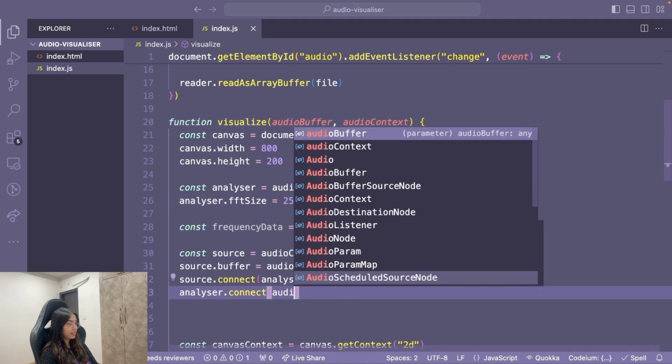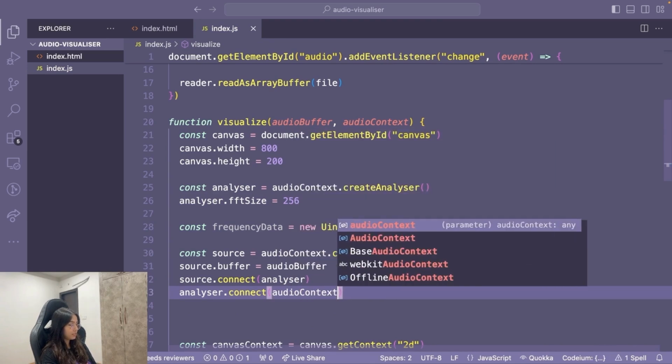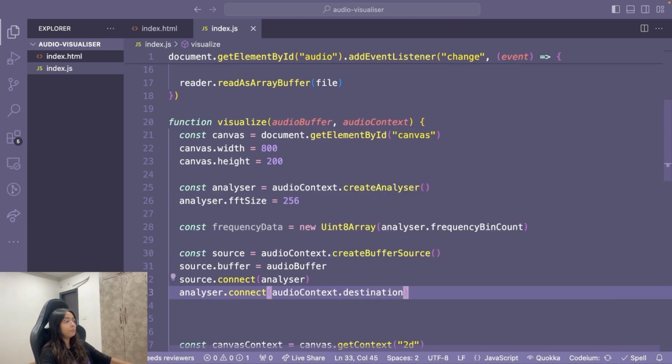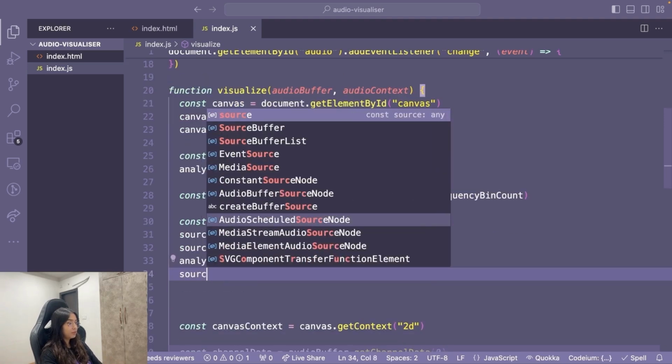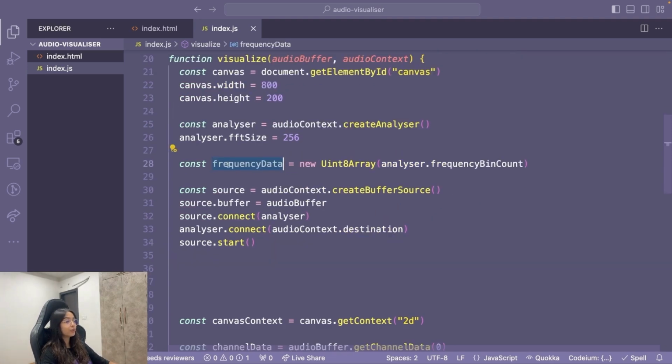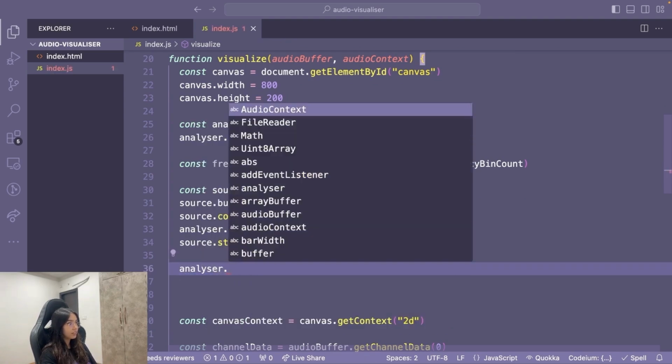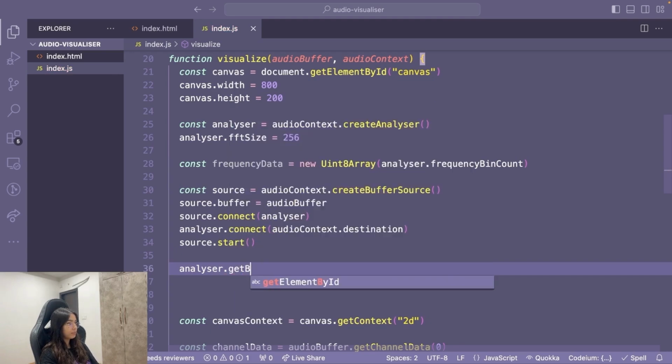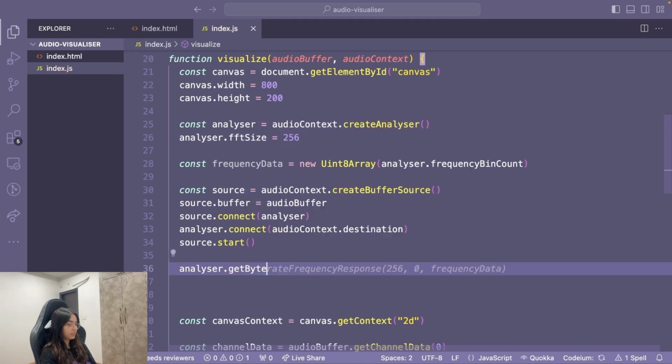We also need to connect the analyzer with the audio context destination in order to actually play the audio. And next, we need to start playing the audio so that as the audio is playing, we get the real-time frequency data. Now, this is the array which is going to be updated in real time. And the method that we use to get the real-time data is analyzer.getByteFrequencyData, and then provide this array. So this method is going to update this array with the real-time frequency data.